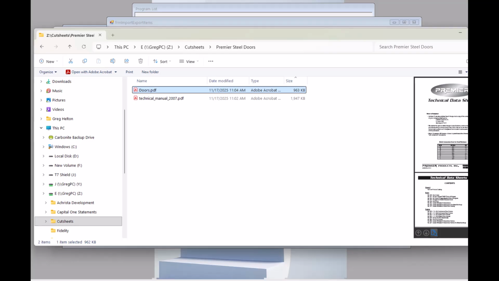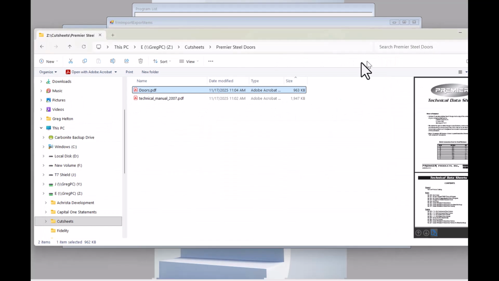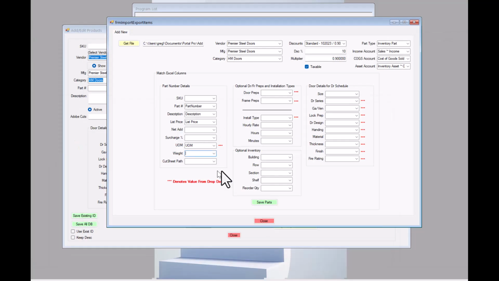Now my spreadsheet, I've created a column here called Cut Sheets. Let's make this a little wider. And I'll do Control V to paste that in. And that'll be the path that'll be saved to my database for this particular door. And it should be the same thing for all those doors. They're all the same series and everything. So I'll just copy and paste that all the way down. So that's how you're going to do the cut sheet file.